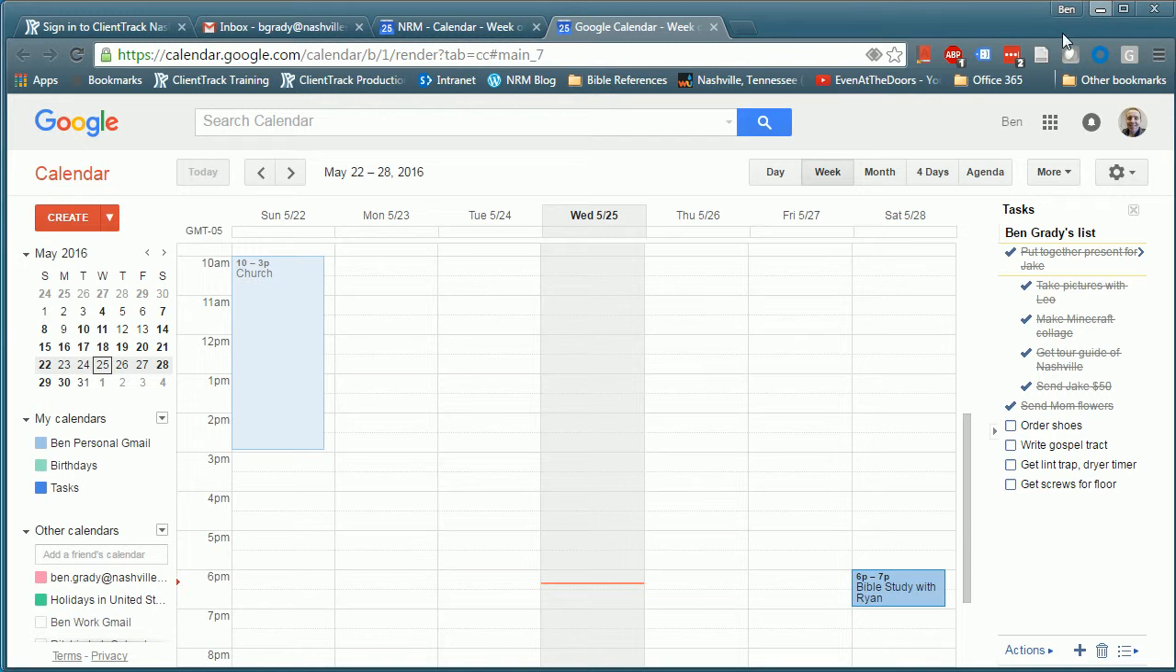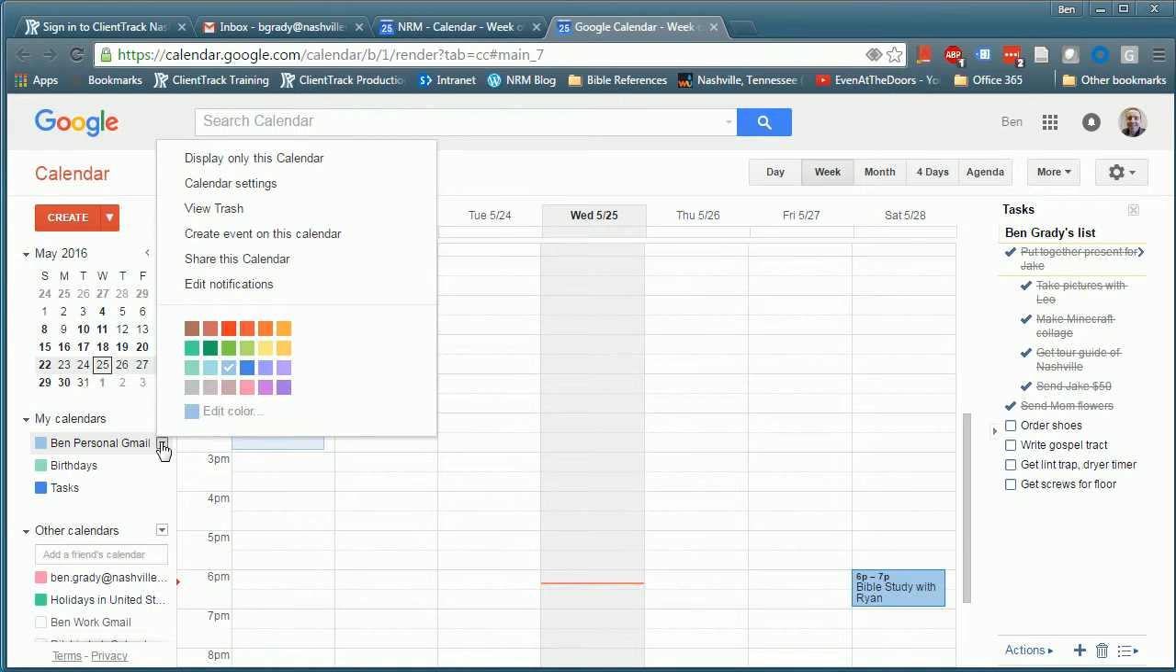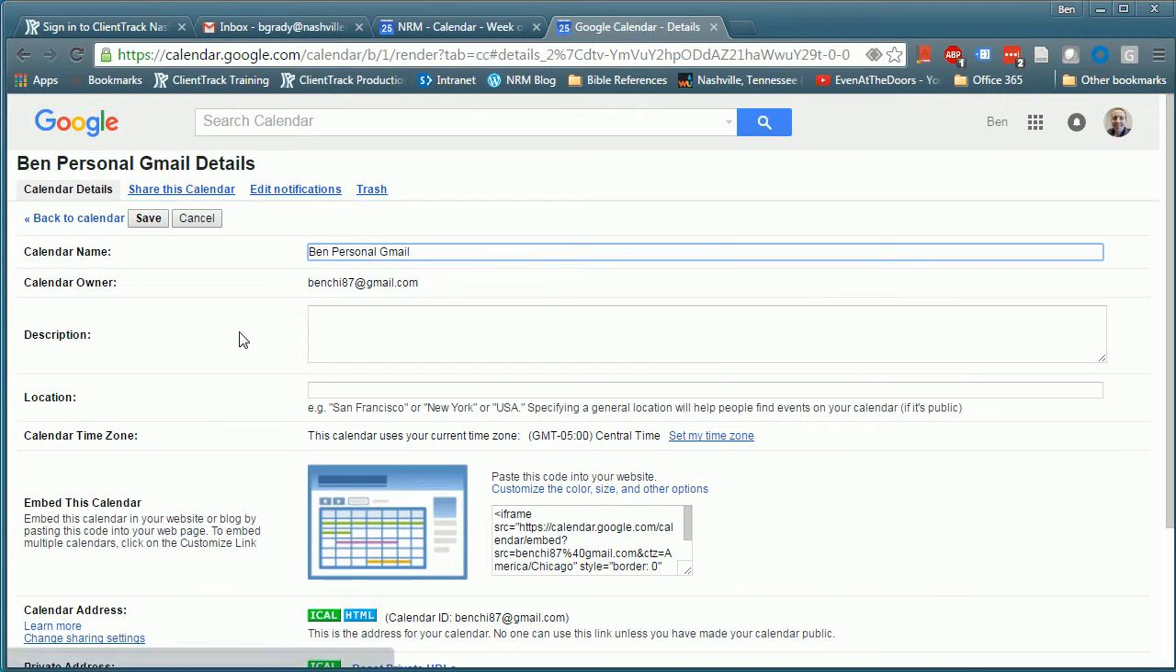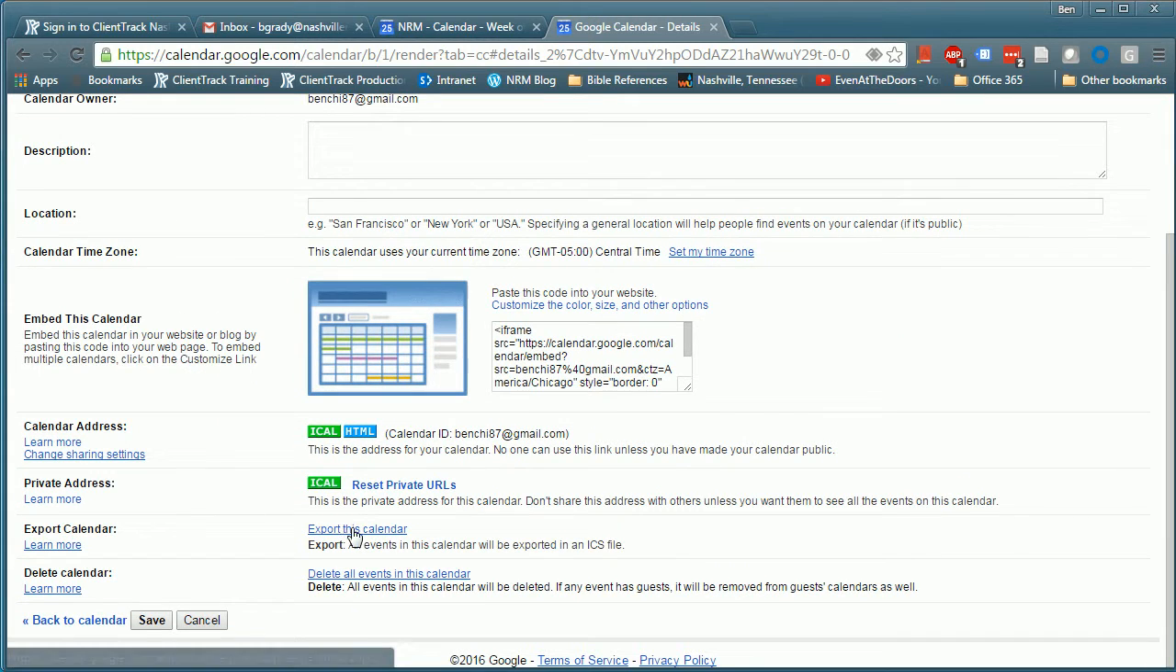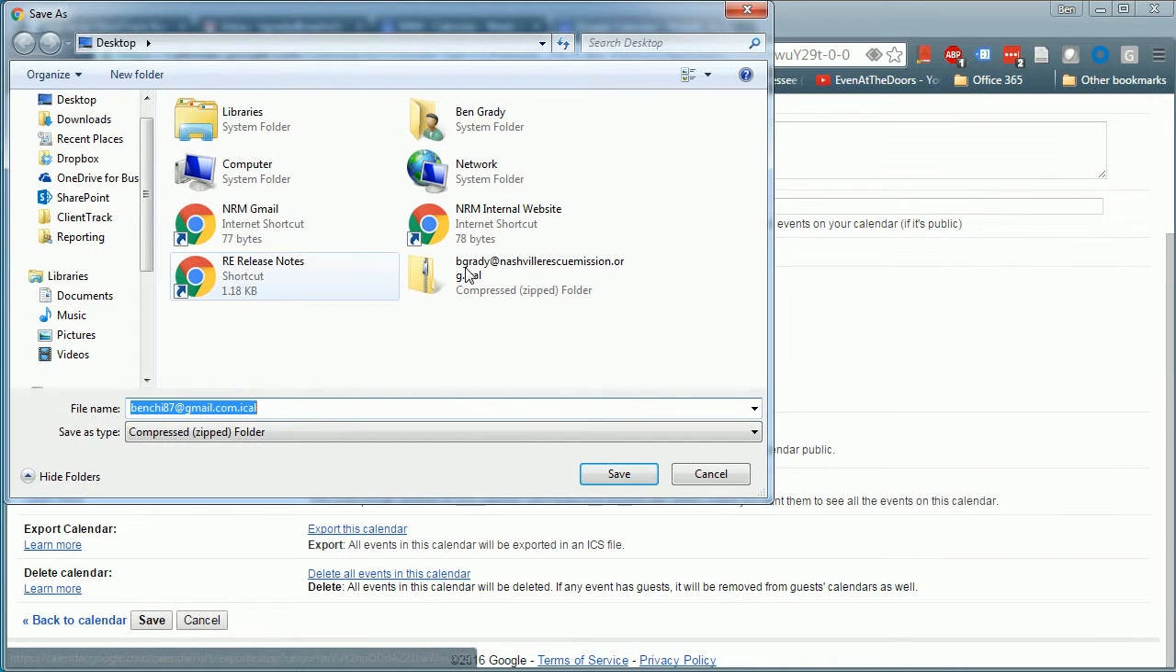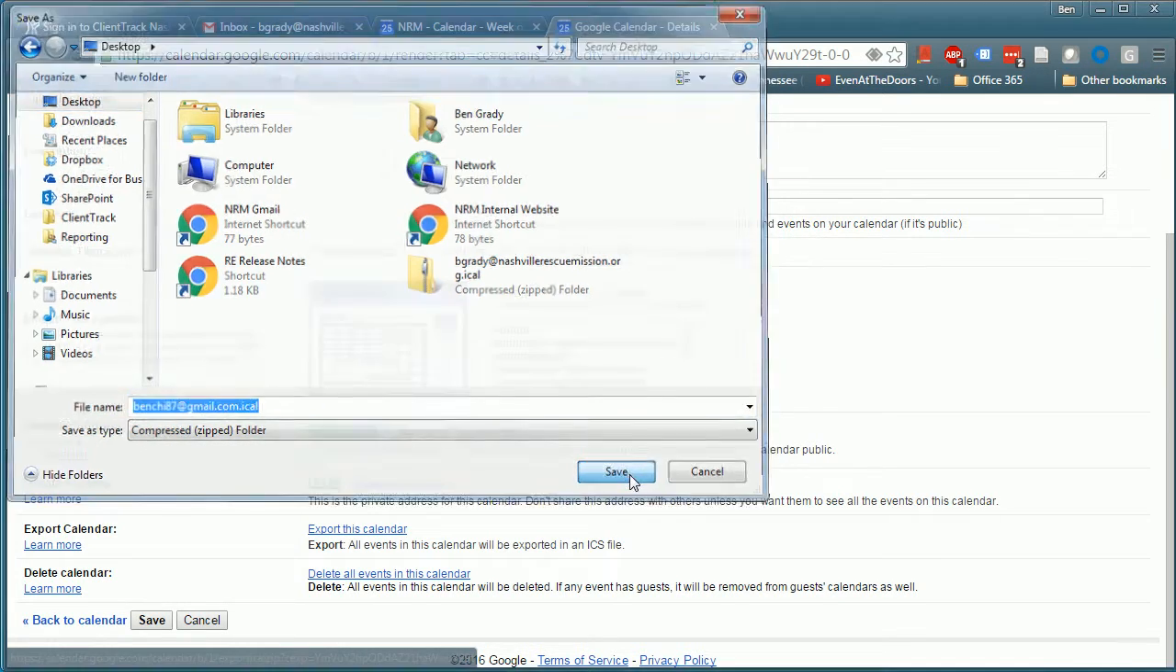The way that I will migrate the calendar is I'm going to go to the particular calendar that I want to migrate. You can see I've got all these different calendars. It's this Ben personal Gmail in this case. If you're not sure if that's the one, you can always uncheck it and then recheck it. If the events that you want to move disappear and then reappear, that's your calendar. We'll click this downward facing triangle, go to calendar settings, and I will scroll down to export calendar. Select export this calendar, and I will go to the desktop and click save.